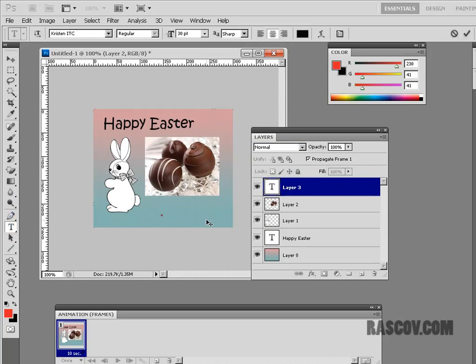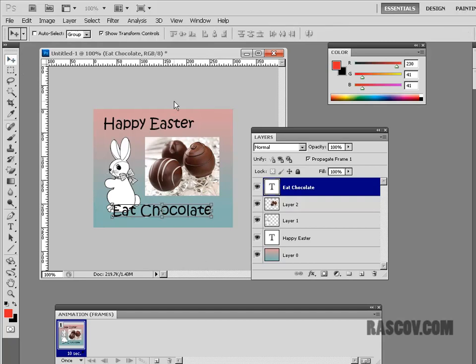And then let's put one more piece of text in there. We'll say eat chocolate. So I spelled chocolate. Is there an E at the end? I think so. Yeah. Okay, so that's a little bit big. I guess it's not too big. Maybe we'll make it just a little smaller.